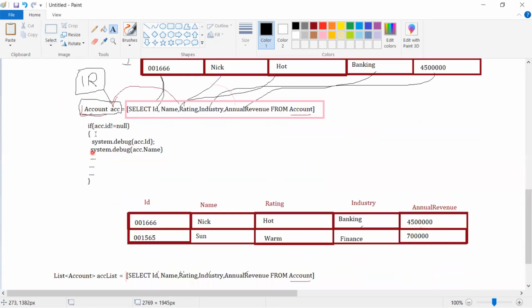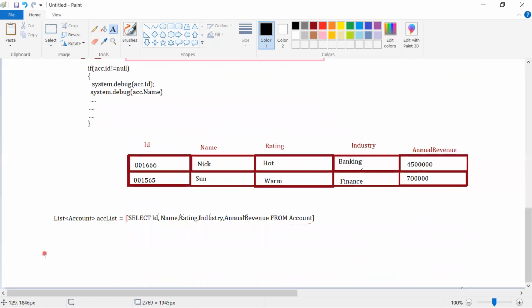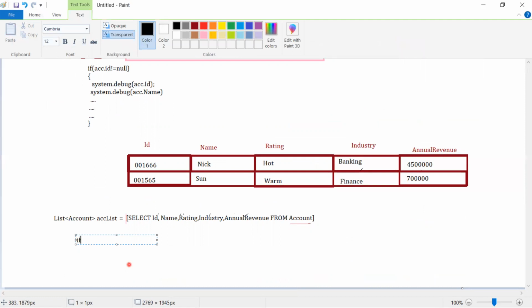Now I cannot use if ACC.id not equal to null. In this case, it's a list, right? For a list, how can I check whether it is empty or not? ACC list dot isEmpty. In the if condition, we have to use the exclamation mark: !ACC list dot isEmpty. So this is the condition which we have to check for the list.